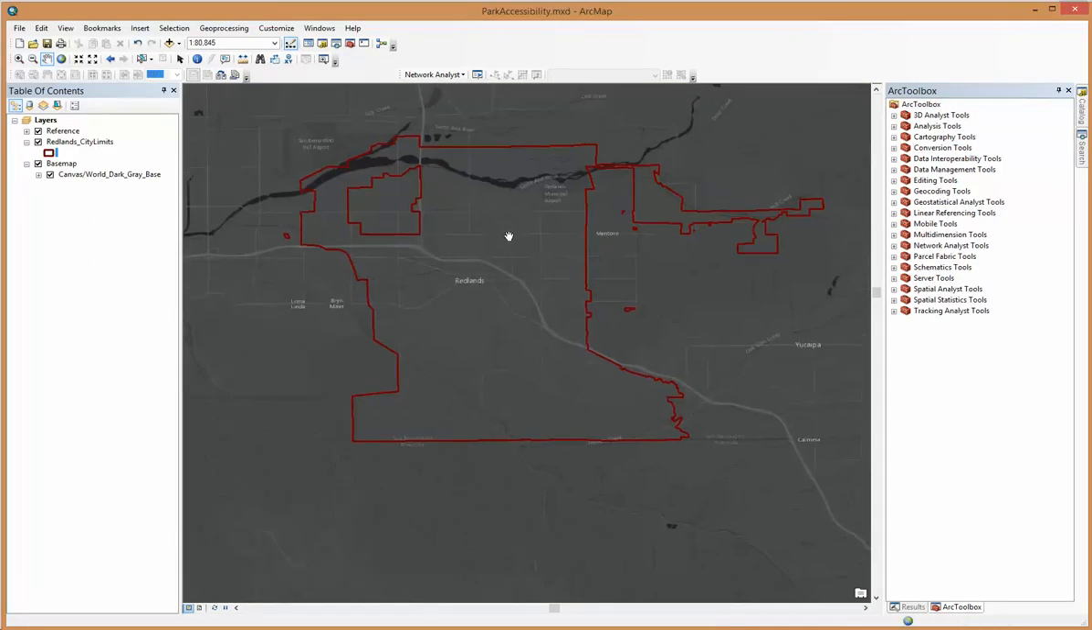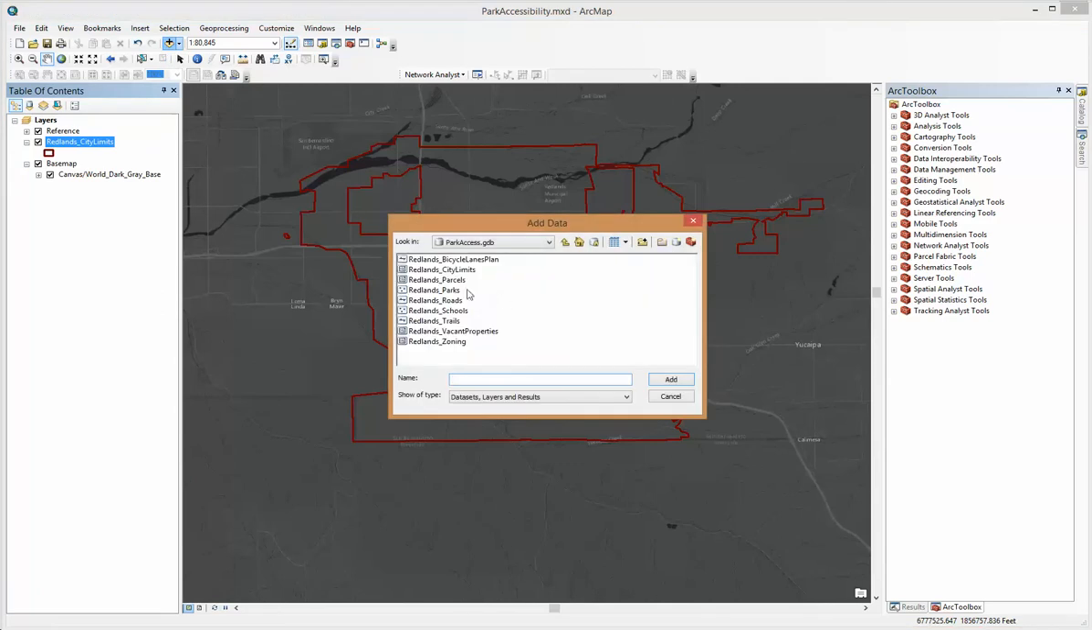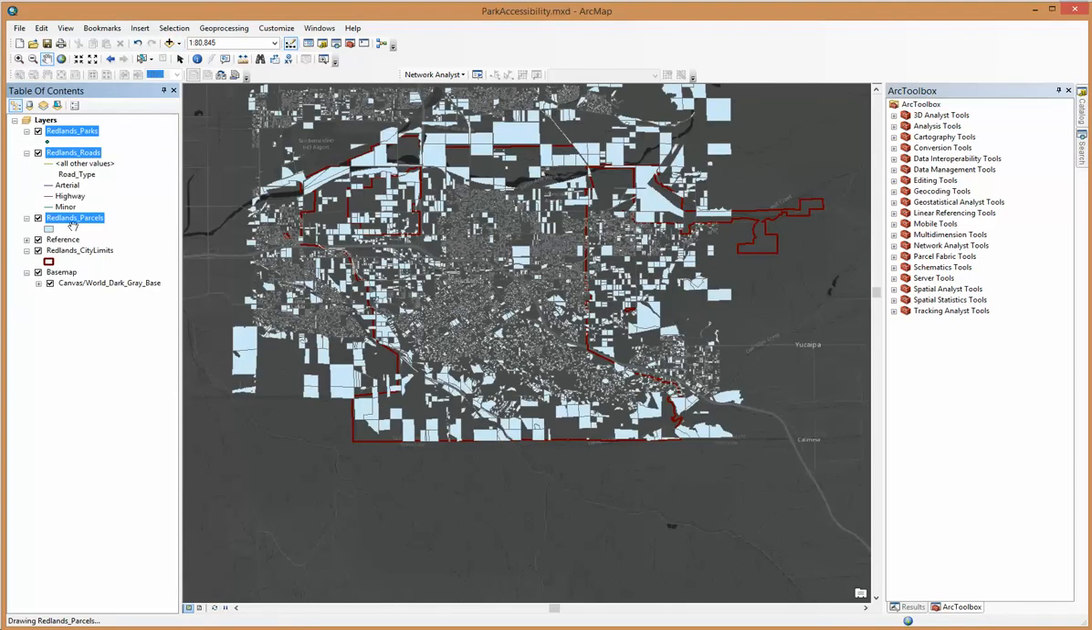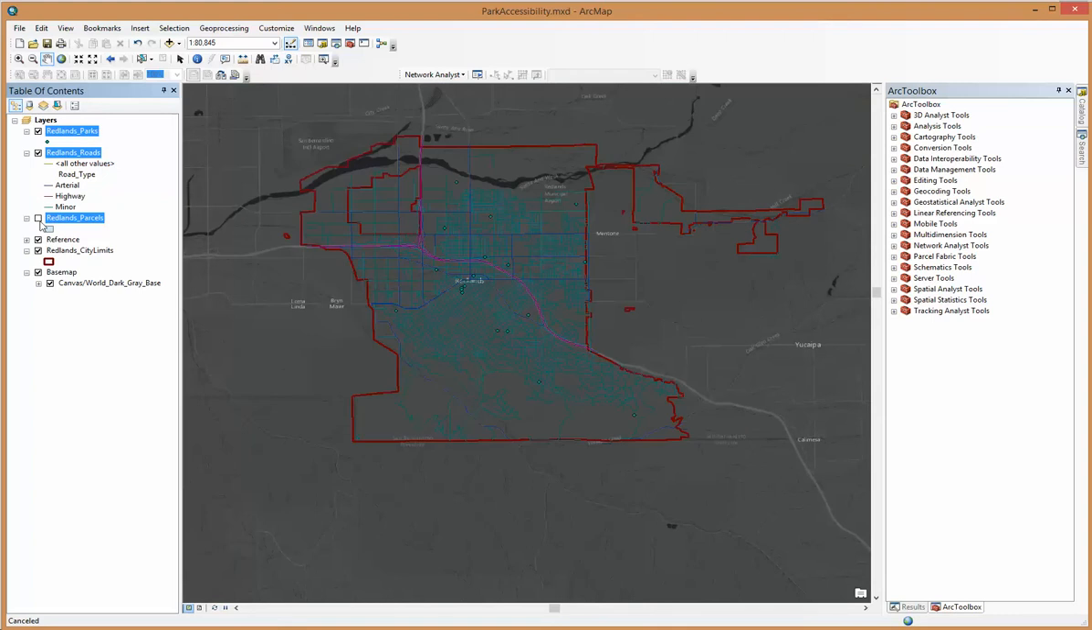So let me bring this map. From the data I've given you, I gave you all the things that you need. This is the boundary. So let's go ahead and add also the parcels, the parks. We need the roads, and those are the three things that we will need for now. So let's add those layers to the map. We can check off the parcels. We don't need the parcels right now. But the parks, we can change the parks symbol.